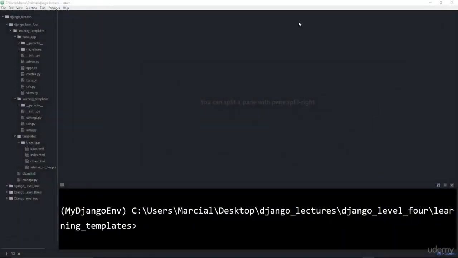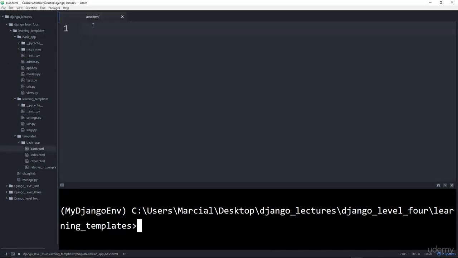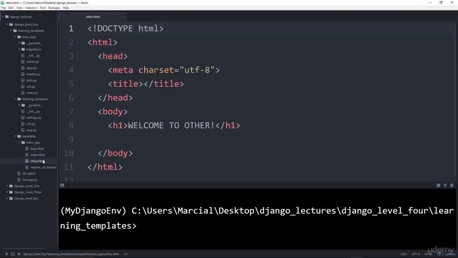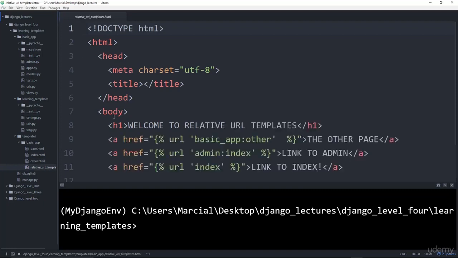Alright, so here I am using the learning_templates project we created in the previous coding lecture for this section of the course. Remember that we created this base.html file. Let's show you how you can create some typical looking base.html code and then use it and extend it to the other HTML files we have in this application, such as this index file, other HTML, and then even the relative URL template.